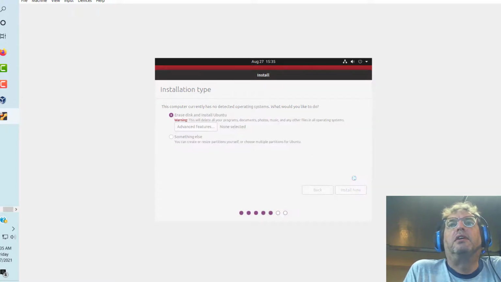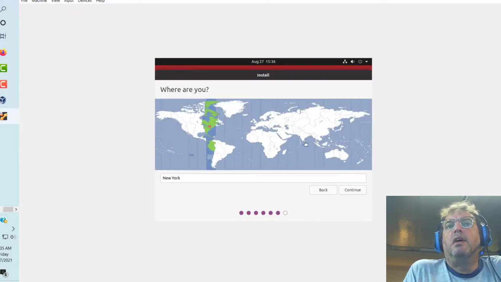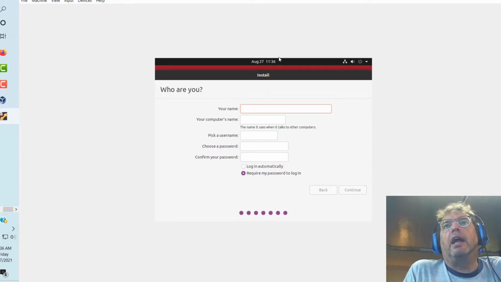Everything looks good. A little bit more automated than what it used to be years ago. My time zone is New York since I'm in Orlando. And the time in there says 1536. You're going to see that change probably here. So it went out to a network time protocol server, NTP, and it got the correct time.